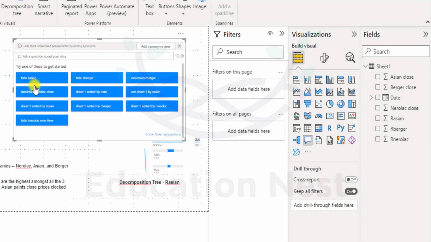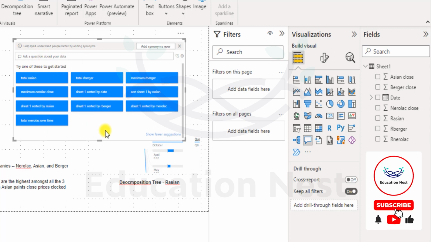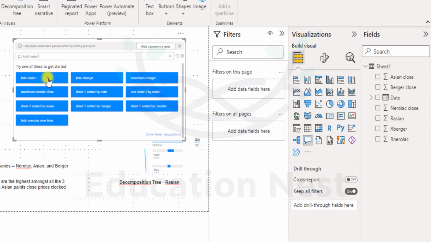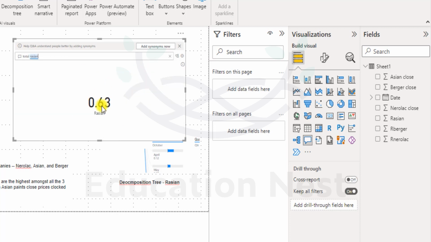So it suggests which types of questions you can ask to get a better understanding of the report view. So let's select total R Asian, suppose. Let's click that one. The value is being shown up over here. That's 0.63. That's one such question. So if you have created any visual and if you have any queries pertaining to that visual, you can use this feature.